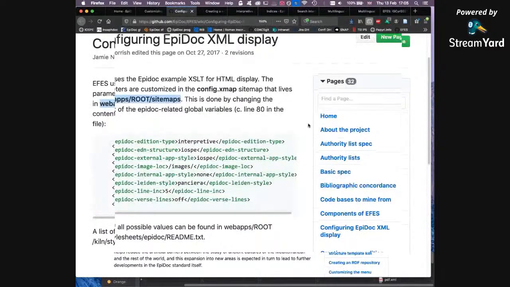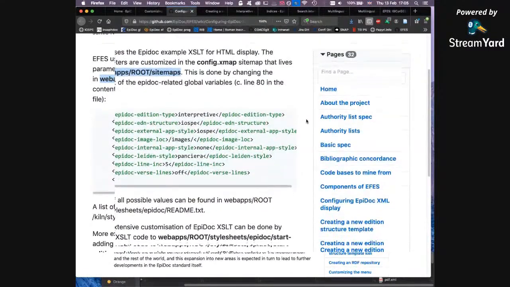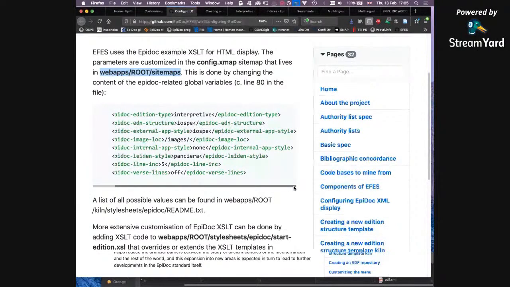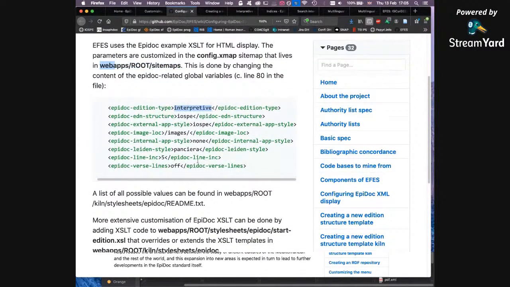As Martina said, it takes a bit of time to get used to the EFES structure, but once you've done it a couple of times, it becomes a habit. So here we can change the type of edition display. We can change the structure of the project.